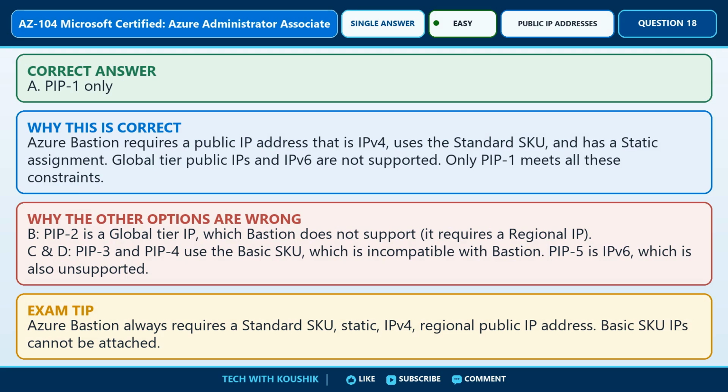The key reason is Azure Bastion requires a public IP address that is IP version 4, uses the standard SKU, and has a static assignment. Global tier public IPs and IP version 6 are not supported. Only PIP1 meets all these constraints.